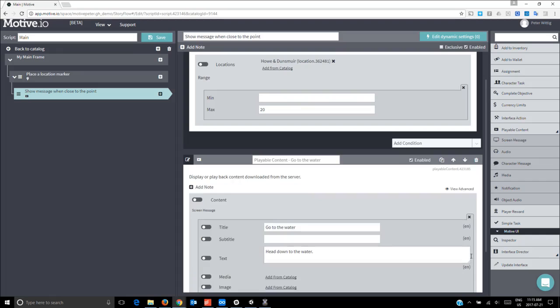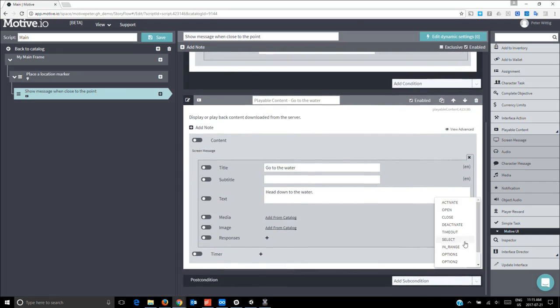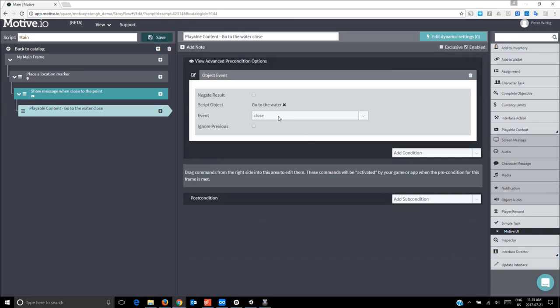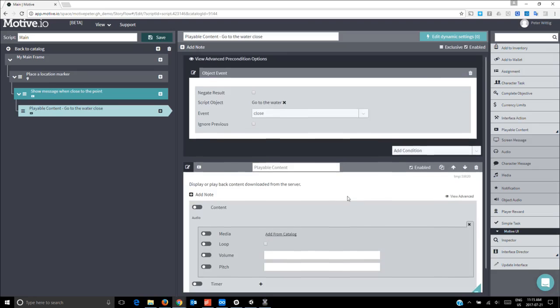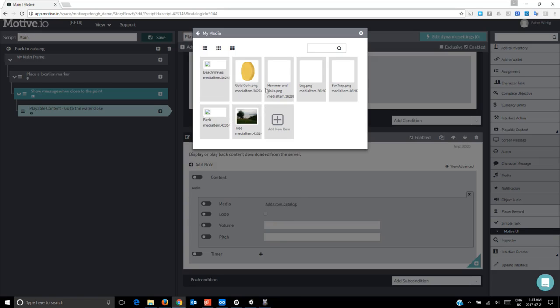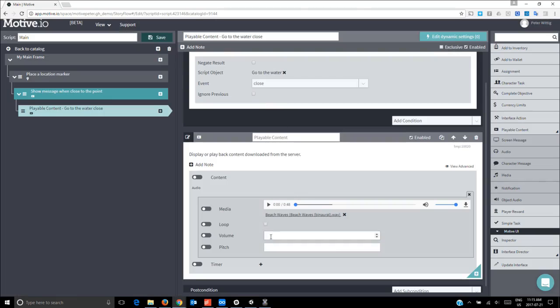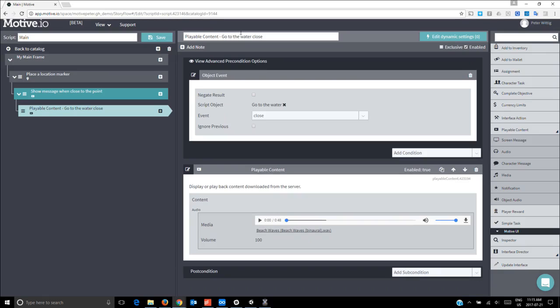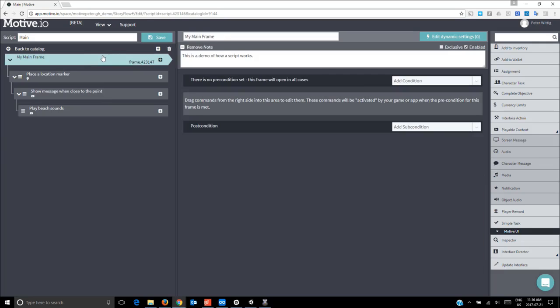So once they've closed this message, so this message will pop up. So once they've closed this message, and as you can see, that becomes the precondition now of this new frame. I'm going to say, now I want to play sound of the beach when they get close to the water. Got the beach waves, awesome. Taking it up to 11. So in this one I want to say play beach sounds. Save again.